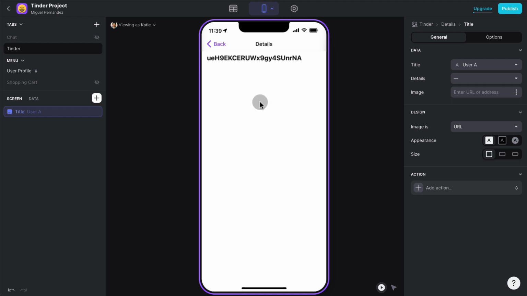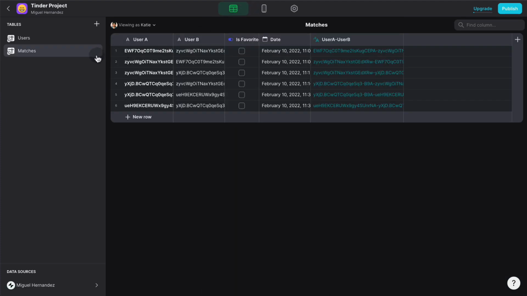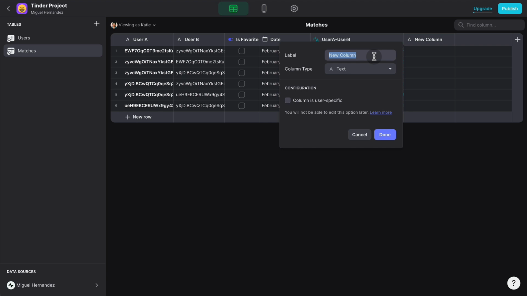Because we're currently on the matches table, we don't have access to the user's pictures. So we need to go to the matches table, and we have to retrieve the user's image. We're going to do that by creating a relation column, which is going to be, in this case, user B photo. Remember, the user A is always the currently logged in user. So we want to show the person we're talking to, which means it's the other person, not the currently logged in user.